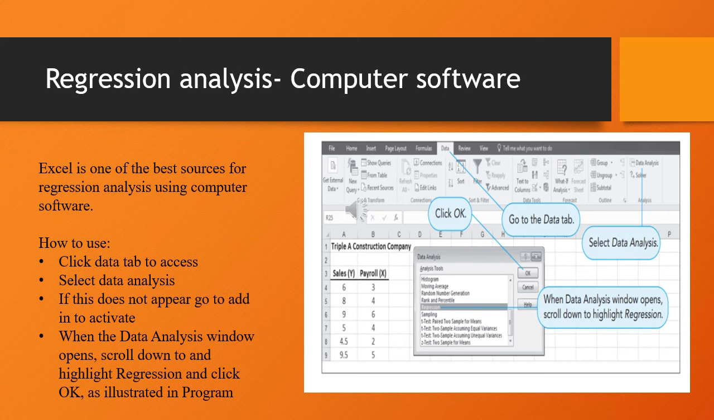When using computer software for regression analysis, Excel is one of the best sources. To use it, first open up Excel, then click the Data tab, which is at the very top beside Formulas. There you will select Data Analysis, and if this does not appear, go to Add-ins to activate it. Once you activate this, it will be available in Excel the next time you do a regression analysis.